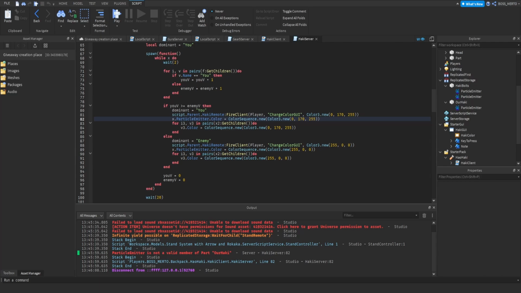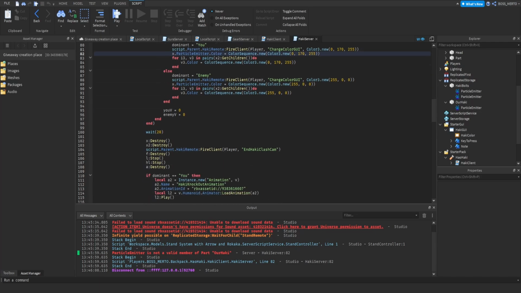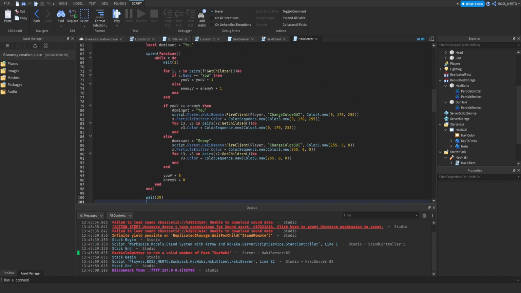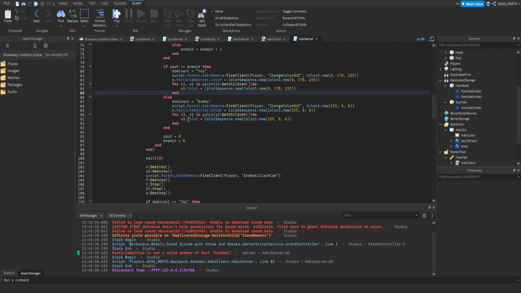Alright, so the problem right here is that the loop is somehow still running, but only for a very, very tiny amount of seconds, even though X is destroyed. And what we're doing right here is that we are trying to refer to X's particle emitter while X does not exist. So you're literally trying to refer to something which is nonexistent, and this throws out this error. So how can we fix that?